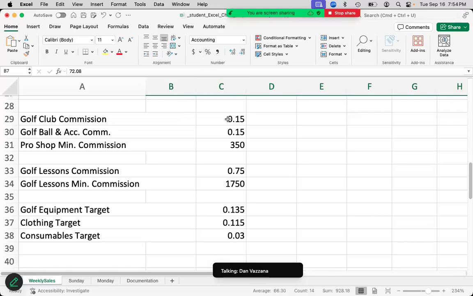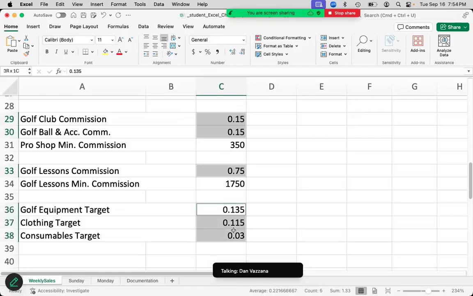So I'm going to go ahead and select C29 and 30, holding the command key down, click on the 0.75, and then I'm going to come down and click on the last three sets of numbers. So I'm still holding the command key. That way I can choose the non-contiguous selection. With this non-contiguous selection, click on the percent style.